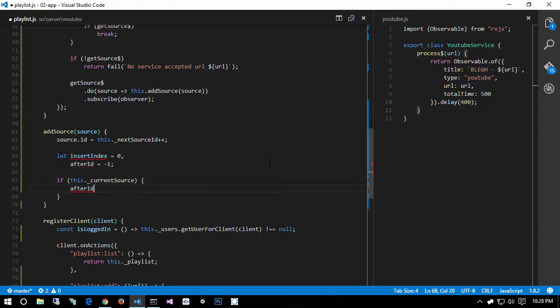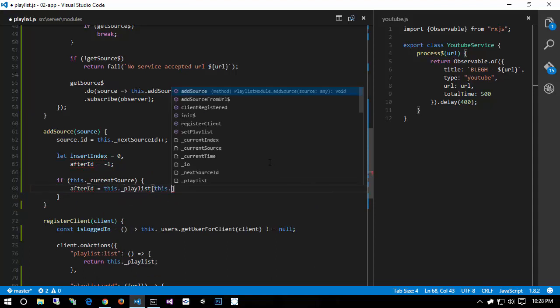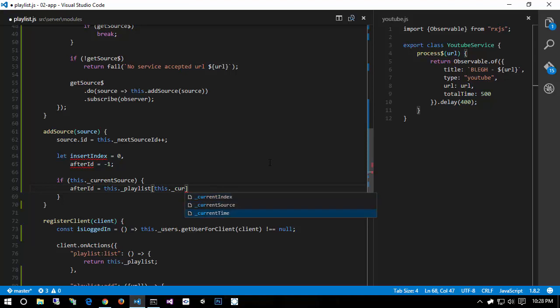If we are, set after ID to this playlist at this current item, or this current index dot ID. Alternatively, actually, we could say this current source. I don't know why I didn't think of this before. This current source ID. So we're saying the ID of the source that we want to add our item after is this ID.